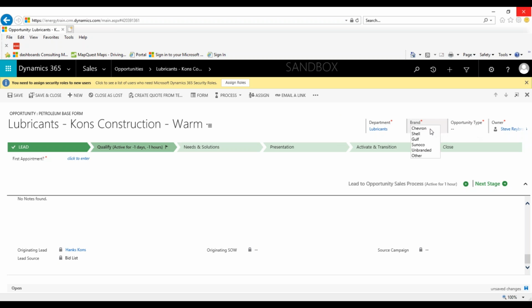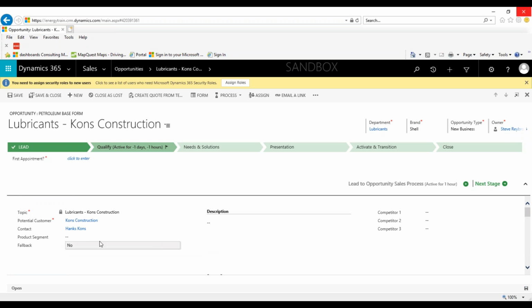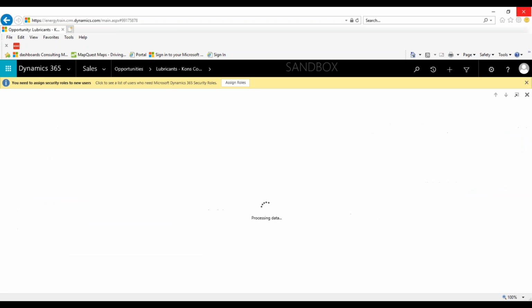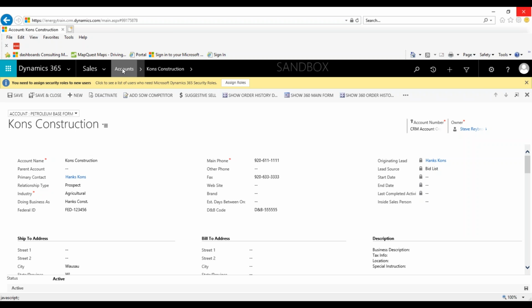So I'm going to quick fill in a couple of the required fields here so I can get off of this screen. I just want to save this, see if that should be all the required fields, if I'm good. Okay, I'm good. I will just quick jump over to the account that was just created for Cons Construction. So I'm just going to do the shortcut there. Just click on the name. And now you'll see I'm in accounts now. I'm not on the opportunity anymore.